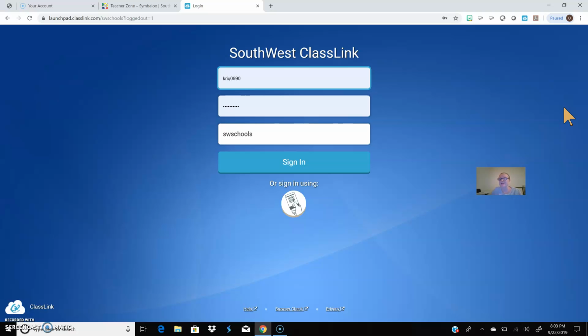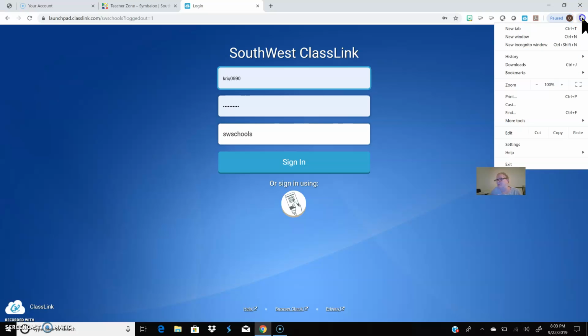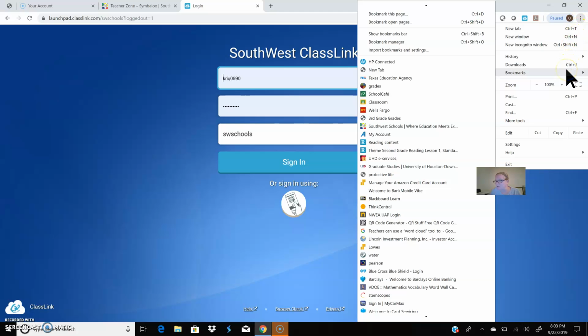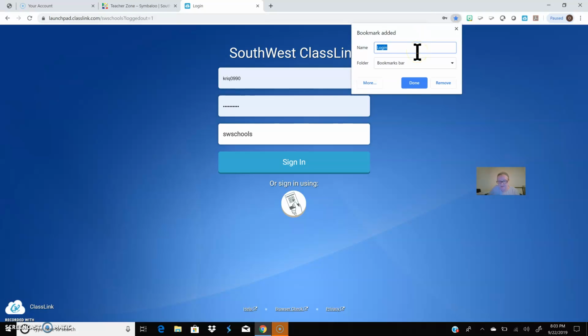Now, you can save this as a bookmark so that you don't have to go through the Southwest page every single time you want to log in. I'll just come up here, click on Bookmarks, click on Bookmark this page, and then I'm just going to type ClassLink.